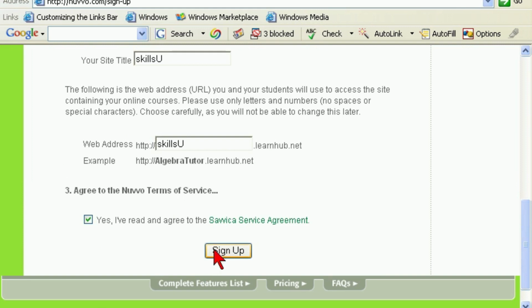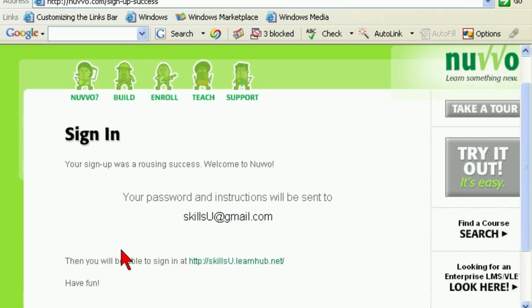Let's just wait for that to do its job. And it says that my sign up was a rousing success. There you go. And my password and instructions have been sent to skillsu@gmail.com. And then I'm going to be able to sign on here at skillsu.learnhub.net. Let's open up a new window and go and pick up my mail.